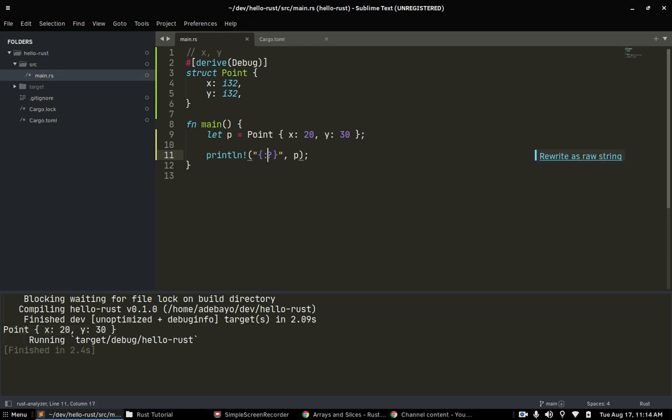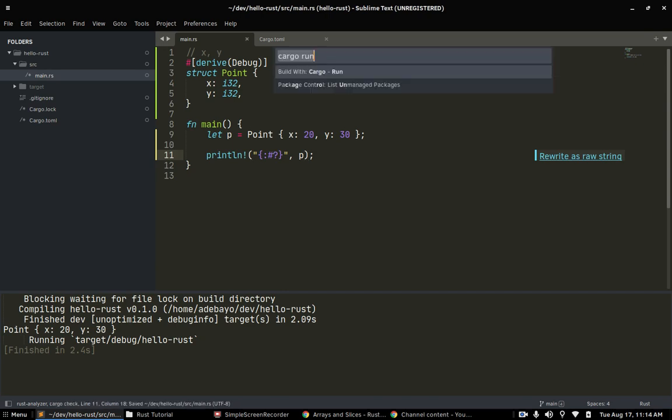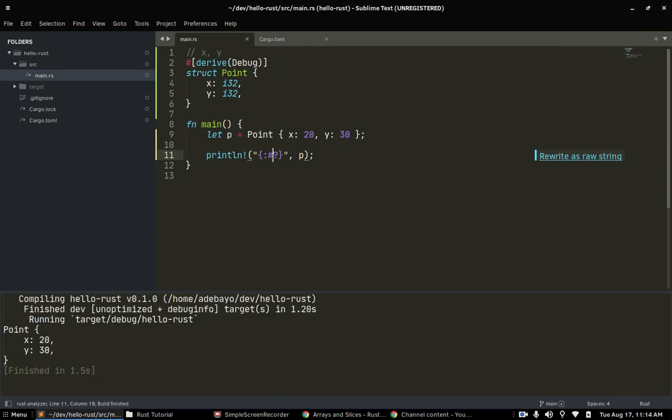Now we could also do the pretty printing and just run this, and we get the pretty output, which looks more like how we created the struct itself. So that's how you print out a struct, and as you can see, you can access the values of the struct by using the dot notation.